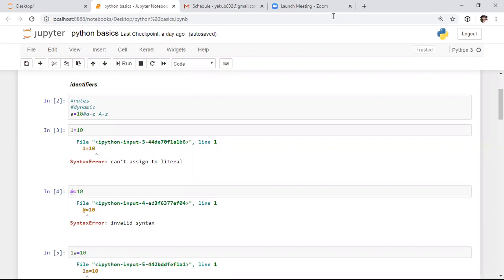I think till now only 37 members have joined. So we will wait for 3 to 4 more minutes. After that we will start the session. We will start the session exactly at 11:07.